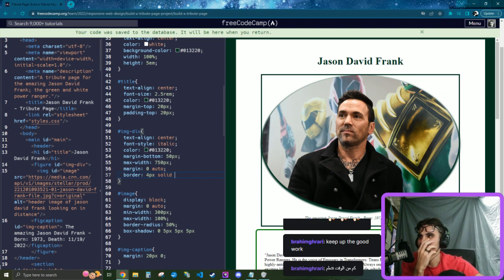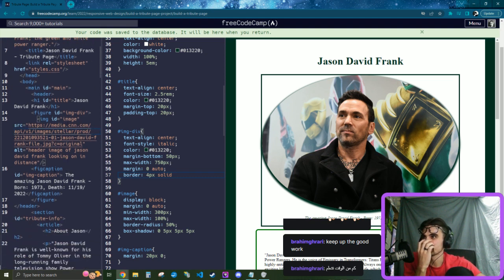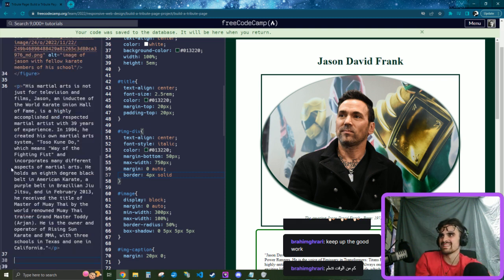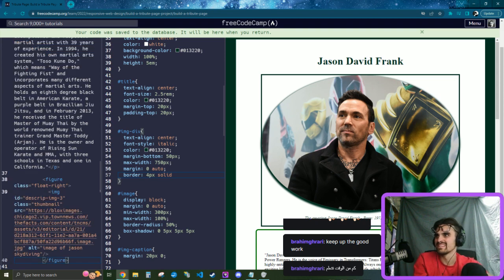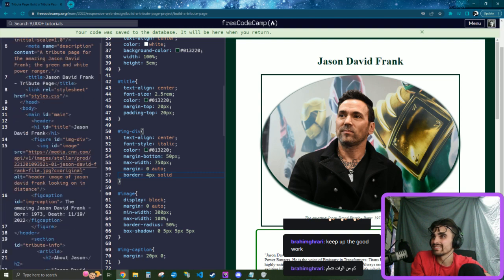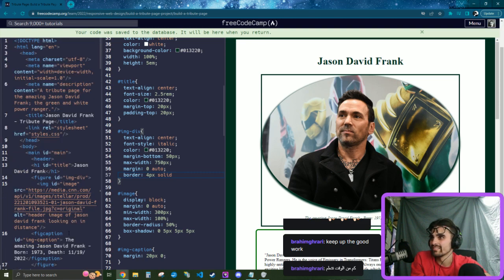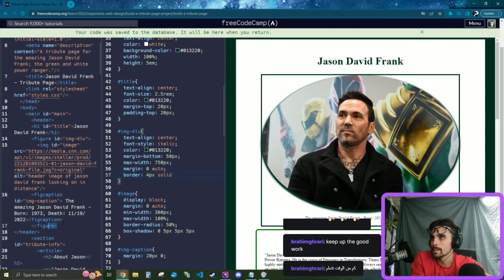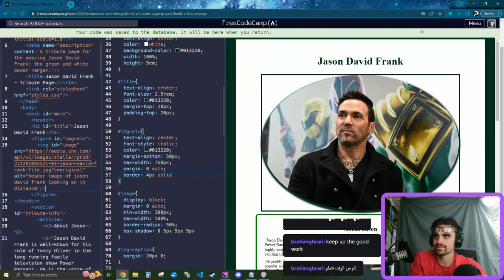Wait a minute. Am I supposed to put a fig caption after the image div? Wait. No. Gosh damn it! Where is it? Right here. Fig caption. Take that out. Is it supposed to go in here?